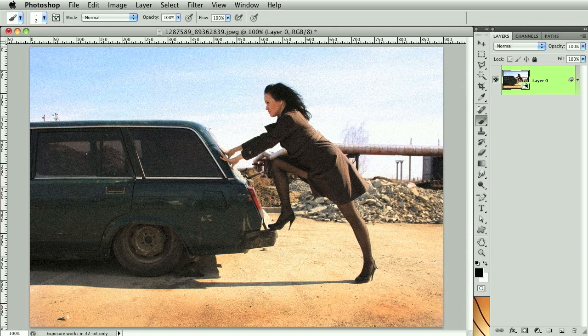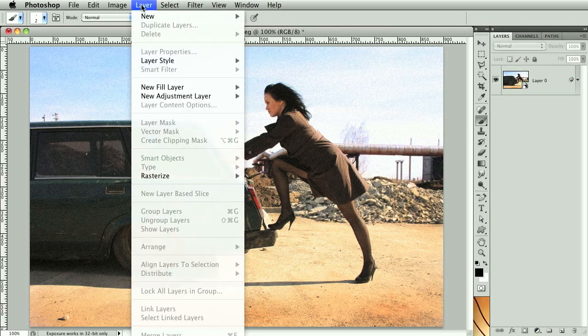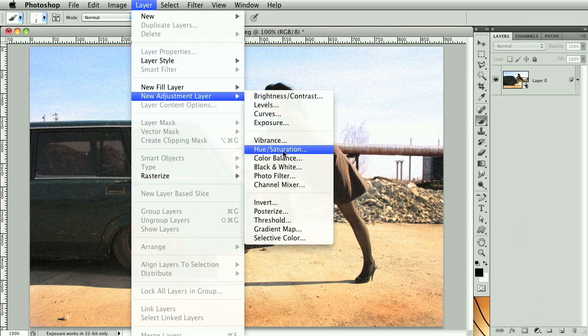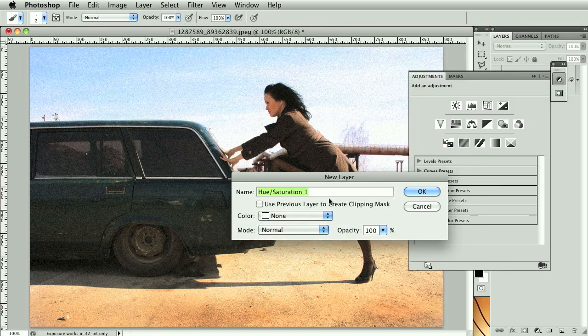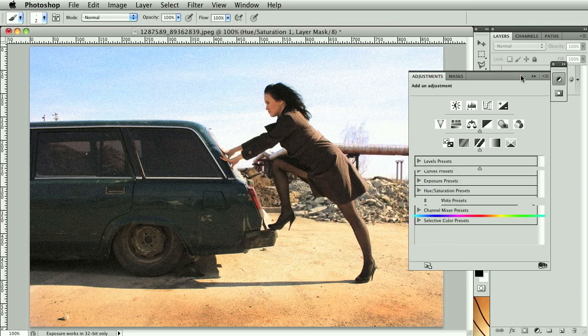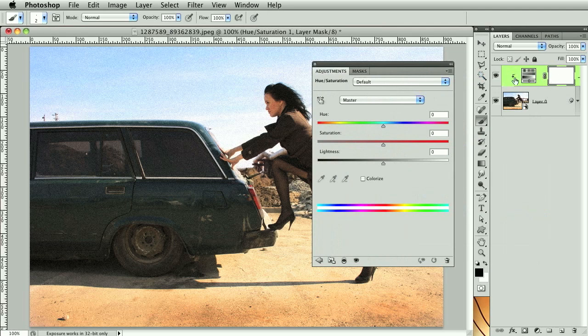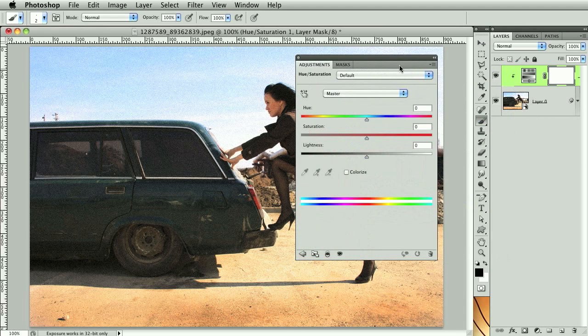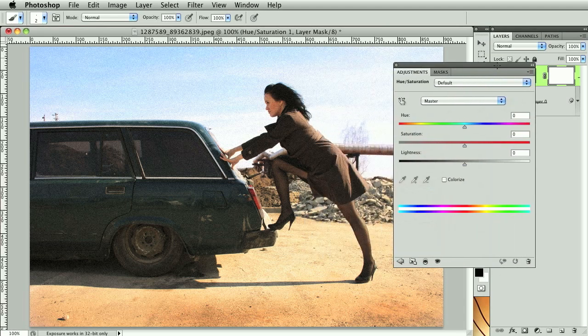Then what we want to do is modify the color a little bit with some hue and saturation. So I'm going to go to Layer, New Adjustment Layer, Hue/Saturation. And make sure you check this Use Previous Layer to Create Clipping Mask. So if you have this on top of another image, you're only going to affect the image that's directly below this. You can see that in this Layers panel right here. This arrow just means it's clipped to the selection or the image, the layer, whatever you want to call it.